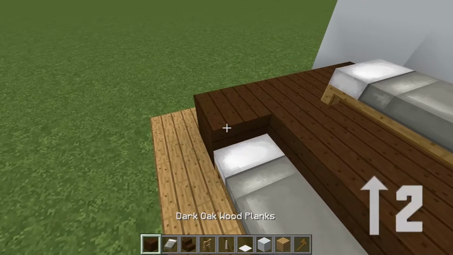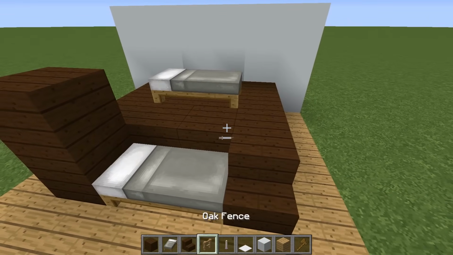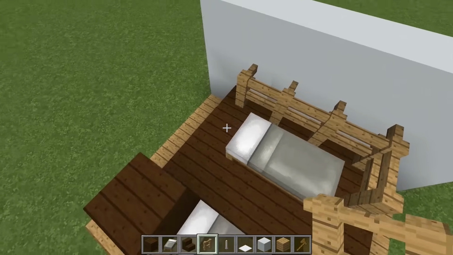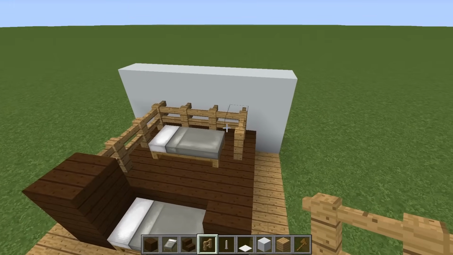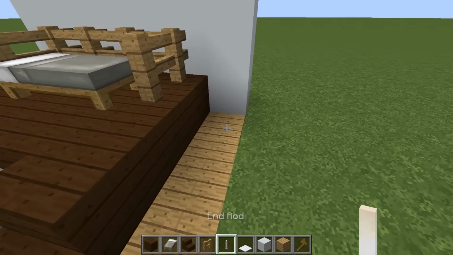Then we can add a 2-block tall column behind the bed. Add in a stair at the footing. Then an oak fence railing as well. As well as a lamp on the side, made out of an end rod and carpet.